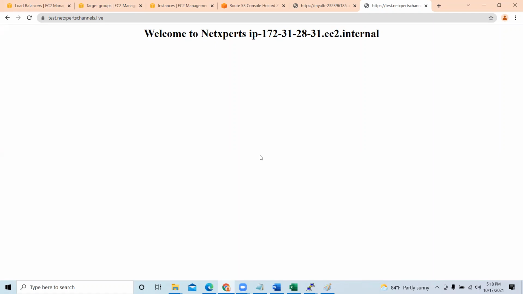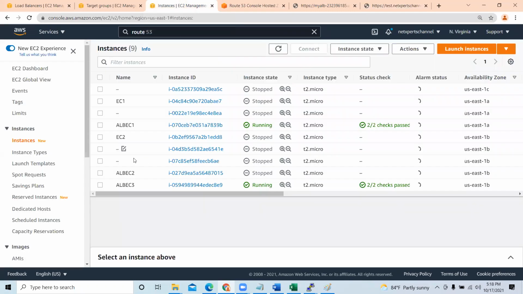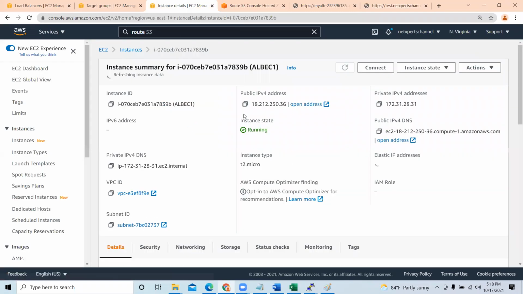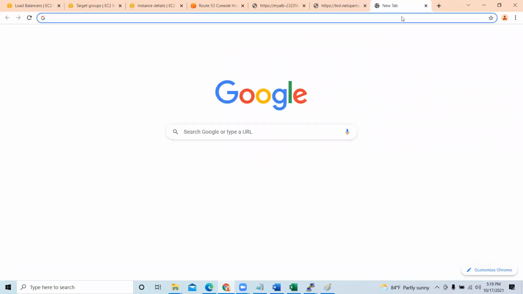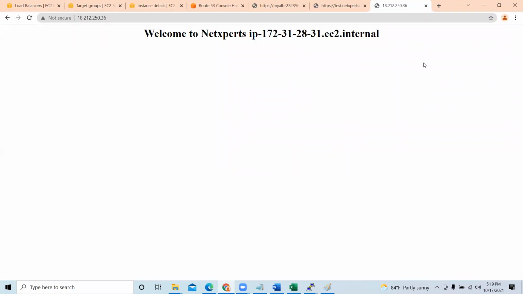Now guys, see, there's an issue here. When I call this load balancer, it works. This load balancer address is registered here, it works. Fine, that is okay. Now, say one guy goes to the instance and copies this instance address and types it like this. Still it works. This is bad. This is not good.